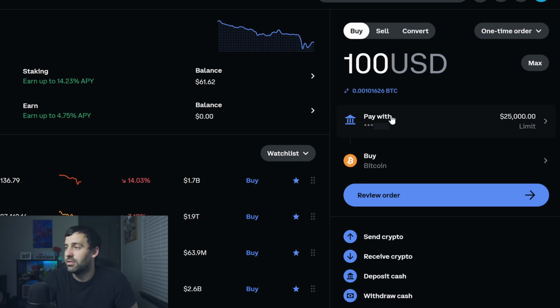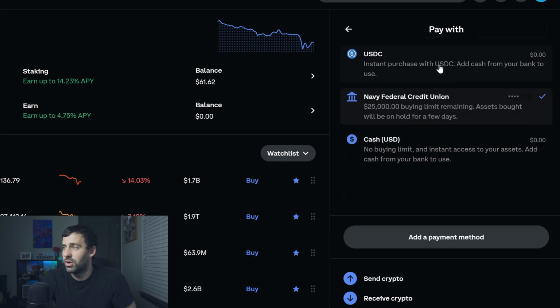The next item over here is pay with. This is going to be what you're going to be using to pay for this Bitcoin. If I click on pay with, there are 3 options. First, USDC, which Coinbase considers basically cash because USDC is a stablecoin that is pegged to the US dollar. I'm going to show you in a minute how you can get your USDC. This is basically when you deposit funds into your Coinbase account.